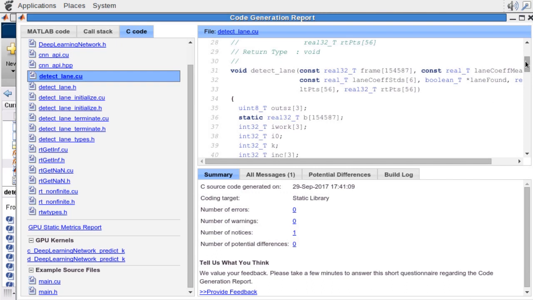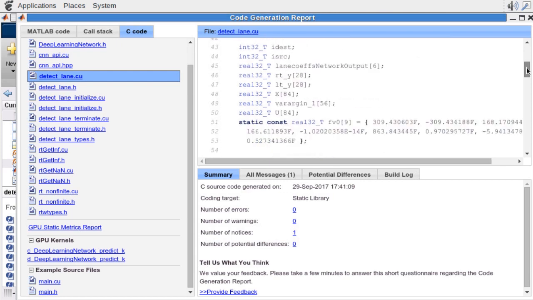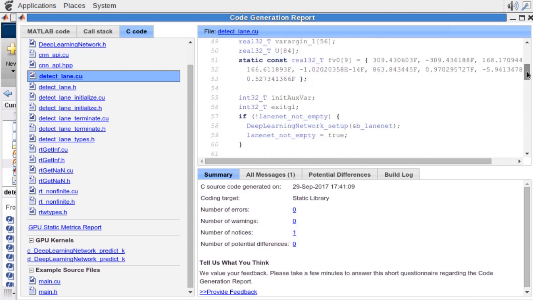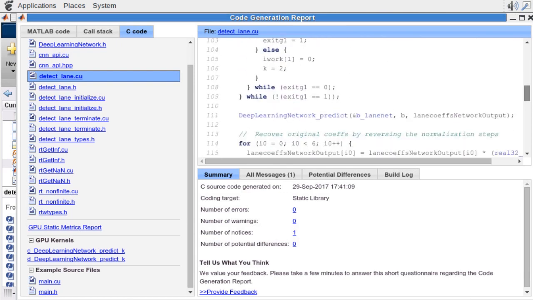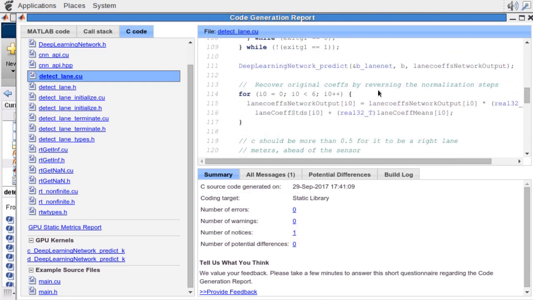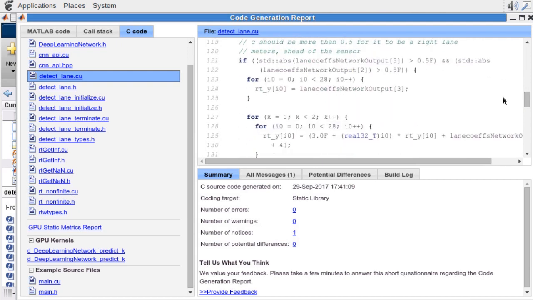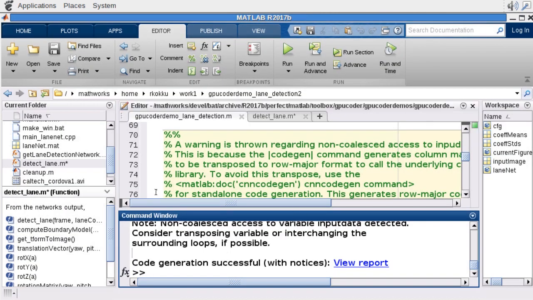Again, it takes care of specifying the input data types and sizes, figures out all the different variables that are needed within the function. And then coming further down, it starts going through. And here is the part where we will call the deep learning network in order to figure out the left and right lane coefficients. And again, all the original MATLAB comments are translated over as comments in the generated code as well. So we're going to bring all of the generated code over. So I'm going to close that out.